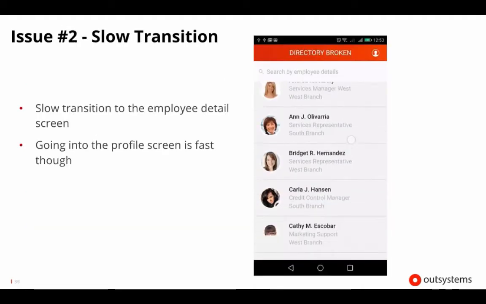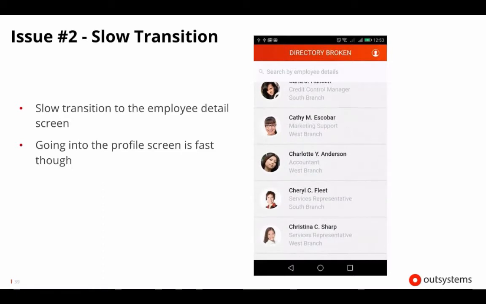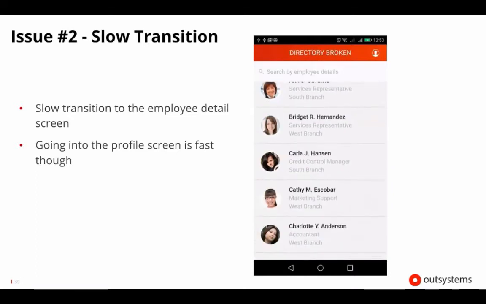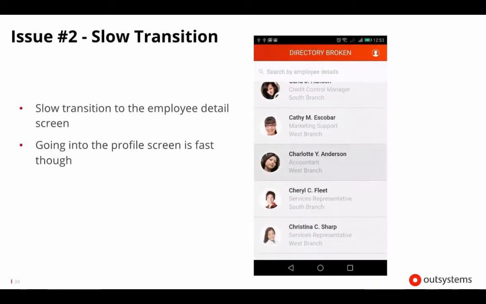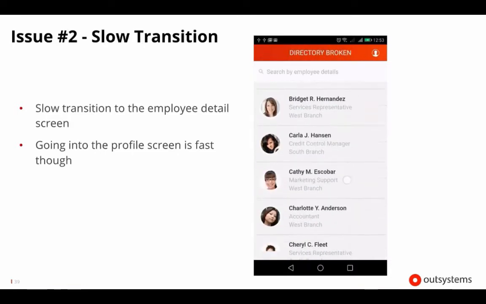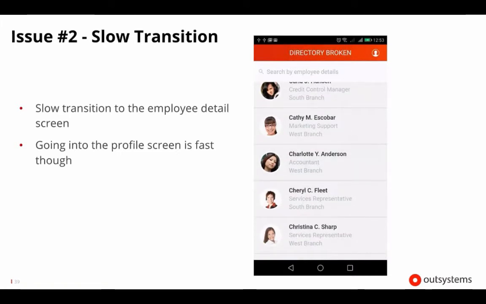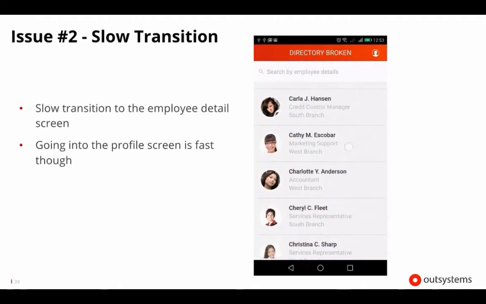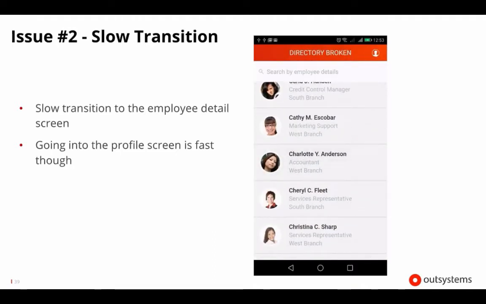All right, let's step into issue number 2. In this case, we have a slow transition from the employee list to the employee detail screen. However, if we go into the profile screen, it's really fast. We can see in the video that it does take a while from when we touch the record until you get to the detail. So, like I said, let's check if this happens in the browser.